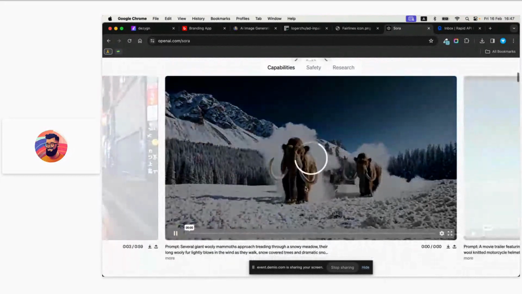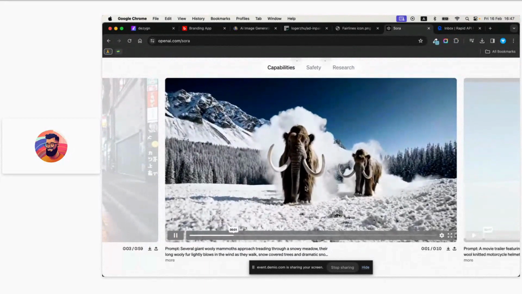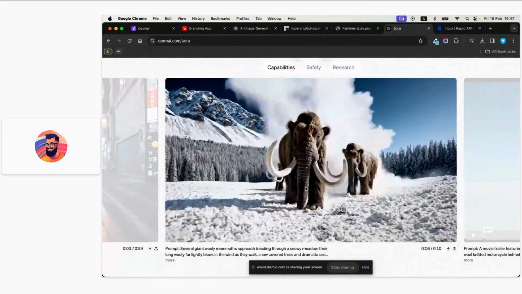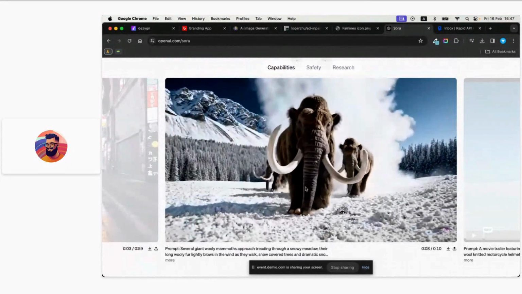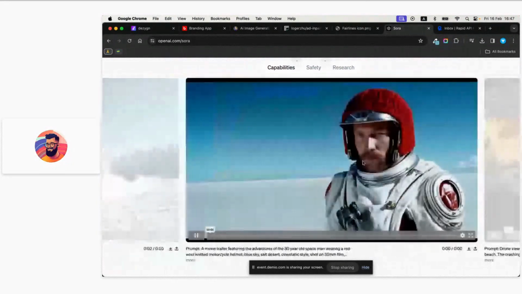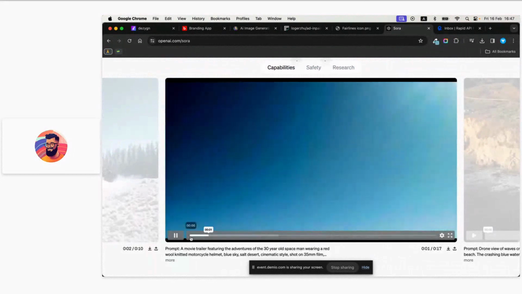Let's look at the next one here. So, giant woolly mammoth. Again, that one is pretty good, but still in that uncanny valley. Looks more like a video game. Okay, this one is very impressive.